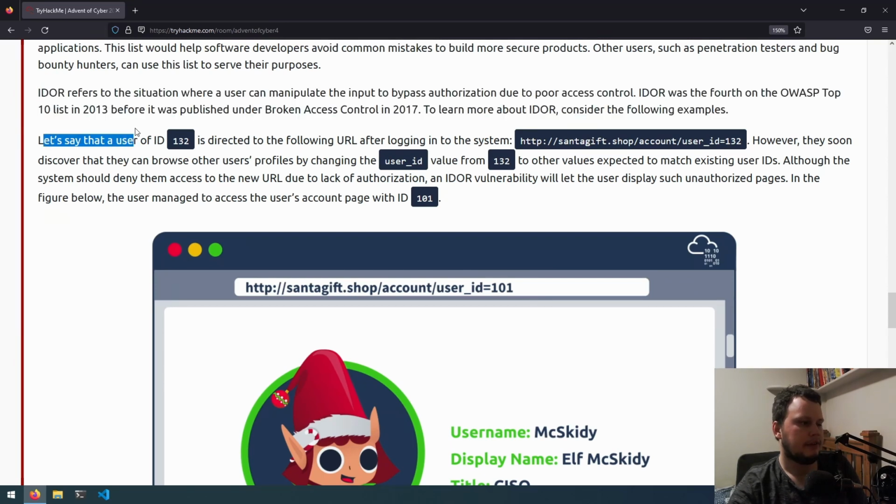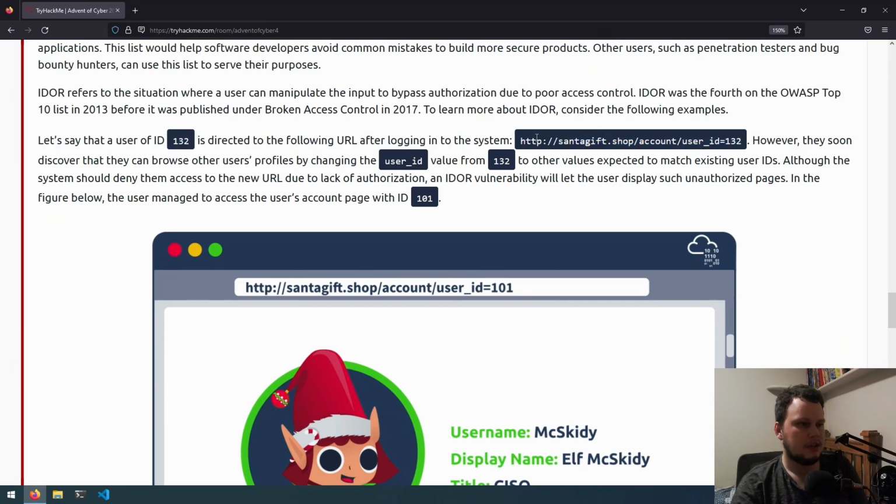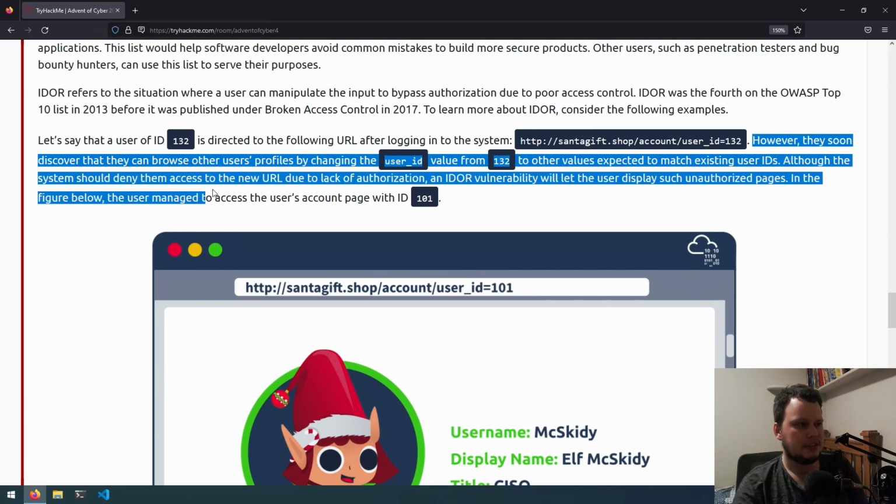Let's say that user of ID 132 is directed to the following URL after logging into the system. So they got the URL here, and then there's the user ID equals 132. However, they soon discover that they can browse other users' profiles by changing the user ID from 132 to other values expected to match existing users' IDs. Although the system should deny them access to the new URL due to the lack of authorization, IDOR vulnerability will let the user display such unauthorized pages.